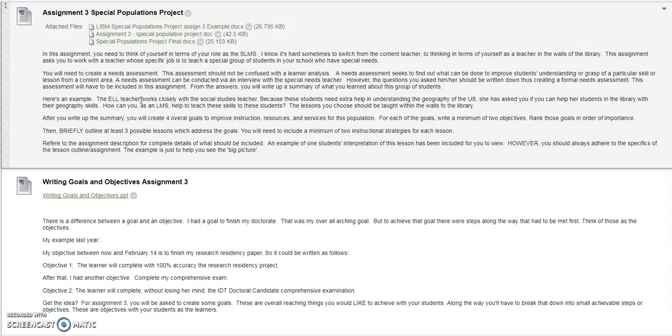A needs assessment could be conducted through some type of interview with that special needs teacher, but you will formally write down those questions and you'll create that formal needs assessment. And this will be included in Appendix A. And make sure when you put together your paper, you'll have the body of the regular paper, then you have your reference list, and then any appendices that you include after. Those come after your reference list.